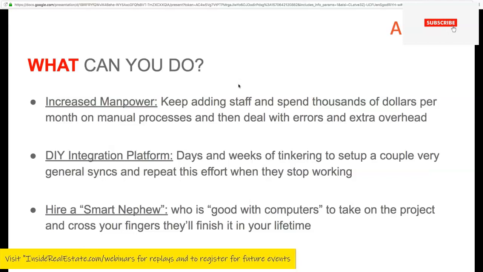Or you can do it yourself. You can find an integration platform or write some software and hire an IT team and spend days, weeks, or even months tinkering with that setup just to get a couple of really generic syncs up and running, then repeat the effort for everything else, or maintain and fix them when they inevitably break. Or you can hire that smart nephew. Everybody has that friend or relative who's great with computers, who knows a little bit of coding, who can help you set up these things and make them talk to one another. You can take on that project and hope it finishes while you're still in business.